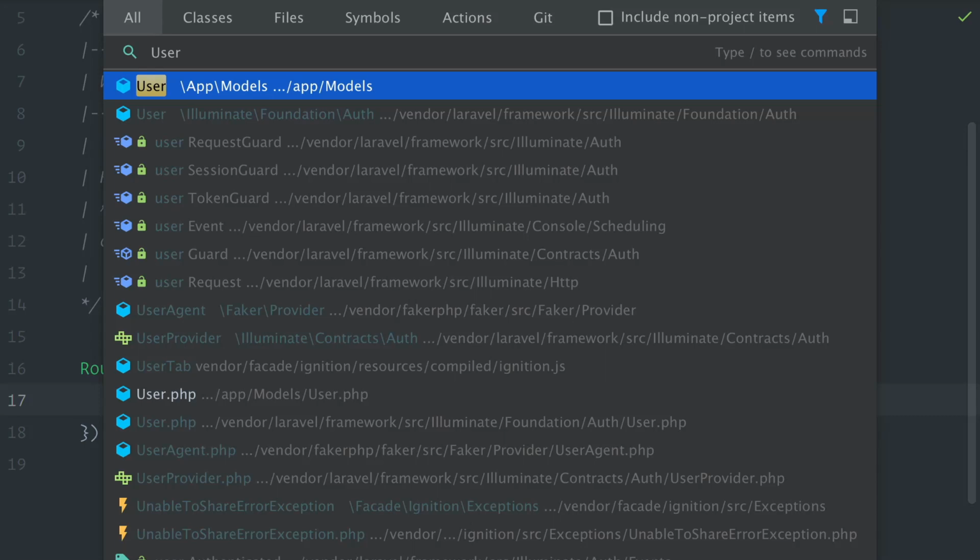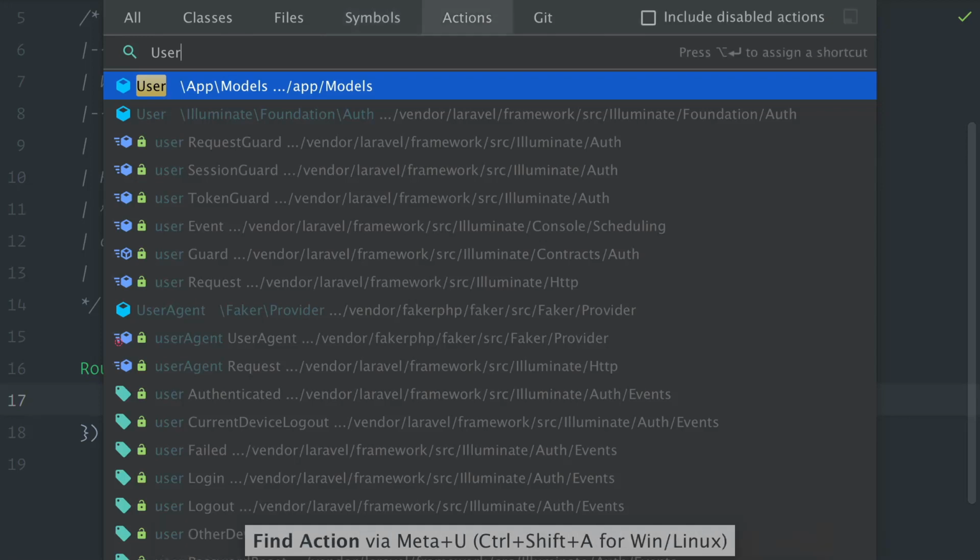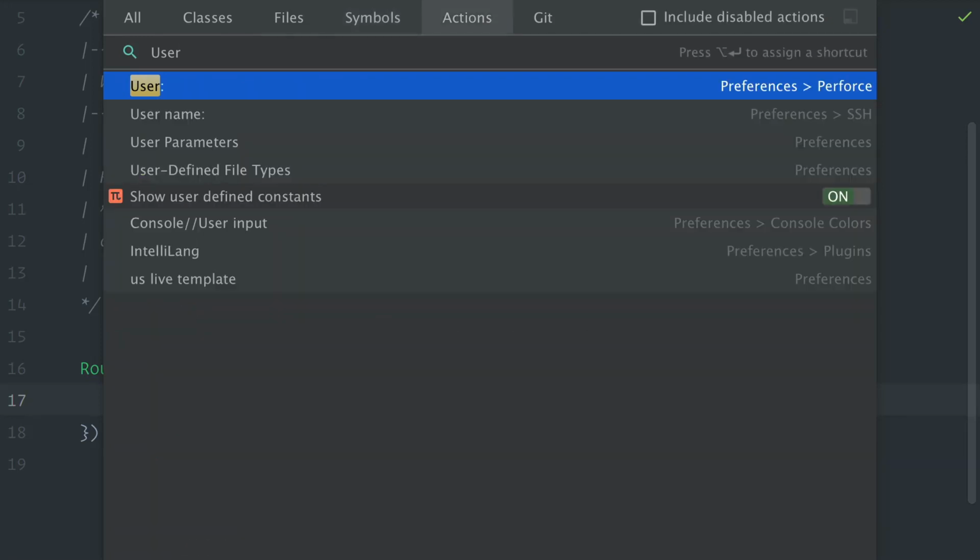But yeah, in this case, it makes sense to use some of those specific searches. So just search for the class or the file, symbol, or an action. It makes sense to remember all those specific shortcuts to become much faster while looking for the one thing you're really looking for.